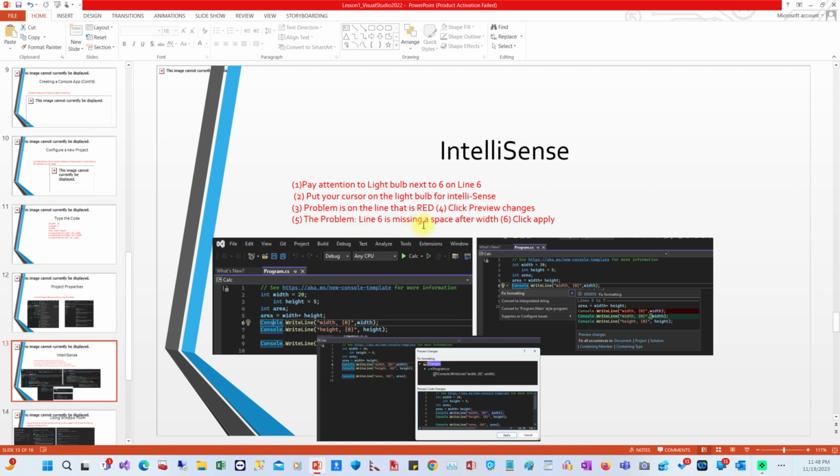Line 6 is missing a space after the WIDTH. So if you notice, this other one has a space, but line 6 does not have a space. So you need to fix it. Now it's explained to you here the solution. The space is given after the width. If you click apply, it will fix the problem.